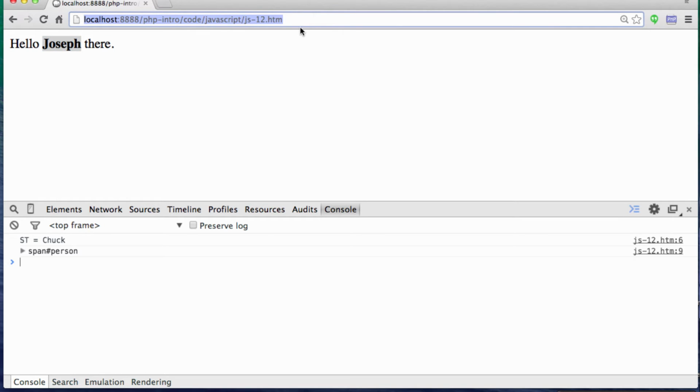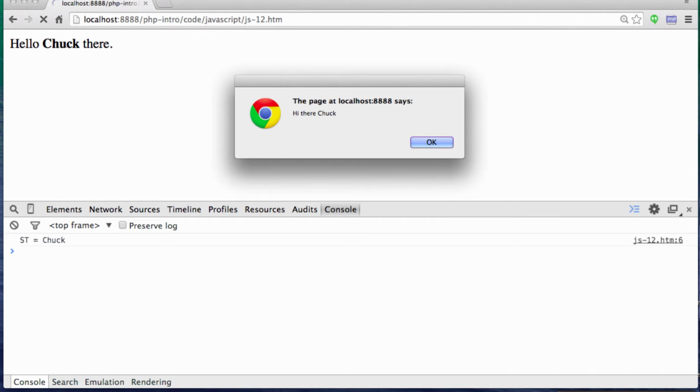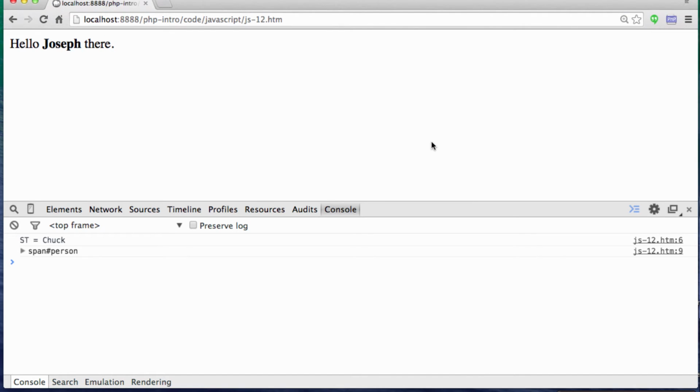So I'll do this in faster motion. So the original HTML had Chuck. We looked that thing up. As soon as I hit this OK, it's going to change it to Joseph, and it just changes to Joseph. Okay? So if I didn't have the alert, it would happen instantaneously. It would happen so fast you wouldn't see it.